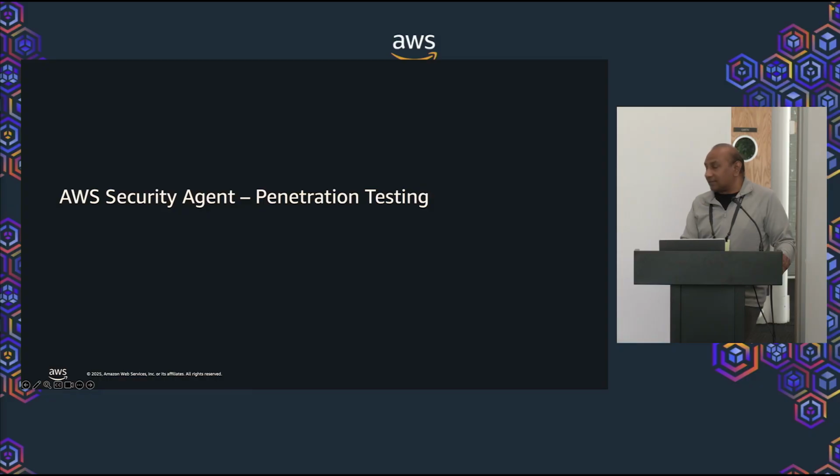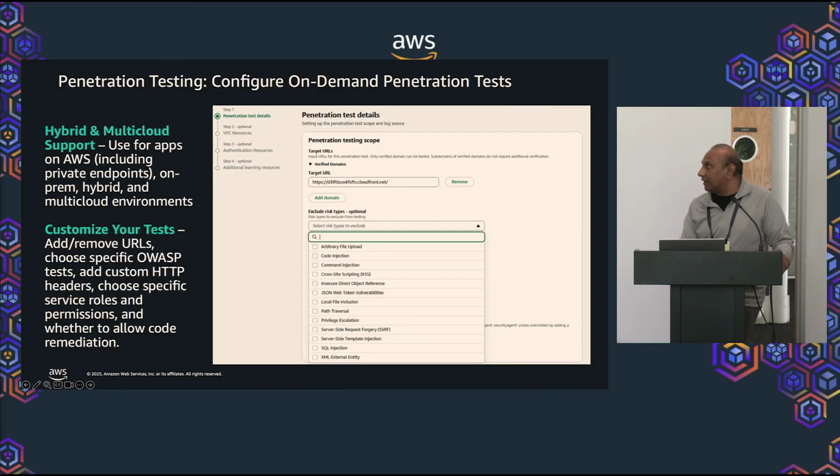The last part of this one was the penetration testing, which we talked about. So another thing you can do is pen tests. That's also very simple. As you can see, all you need to do is configure one or more target URLs for your application. And then you can pick which security aspects of tests you want to do, or you can disable some of those. And this includes the OWASP top 10 and a few more.